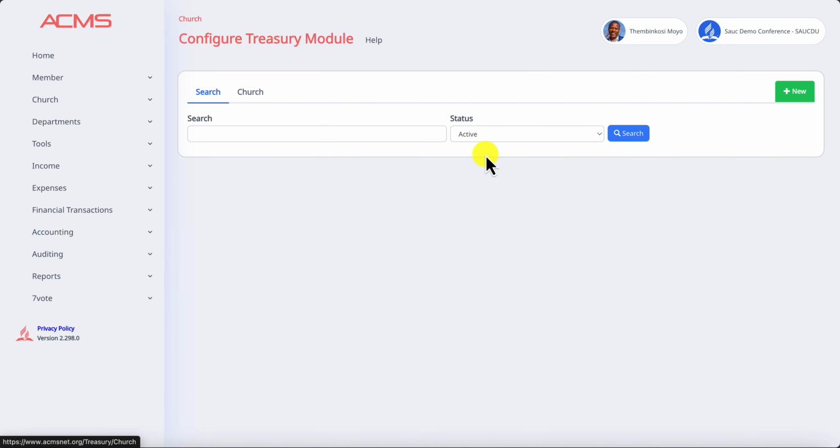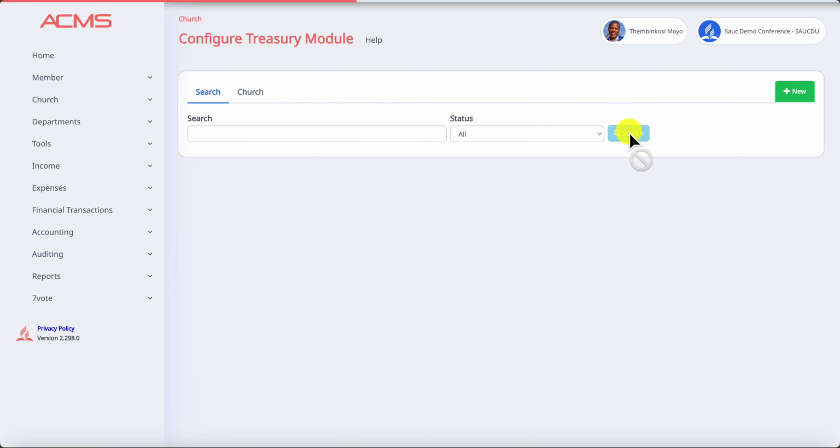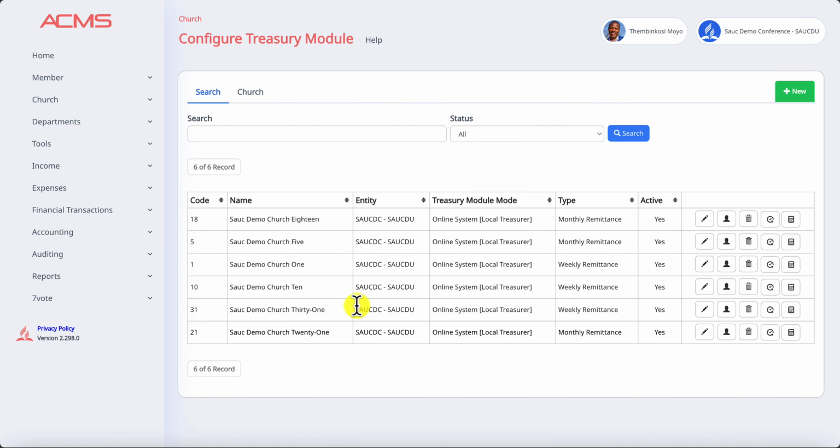When you click on that, you will have an option to search for currently implemented churches or those that were in the process and not completed. And you can come here and click on all. I normally advise people to use all to search so that you can see a list of all of the churches that are currently in implementation or already implemented.